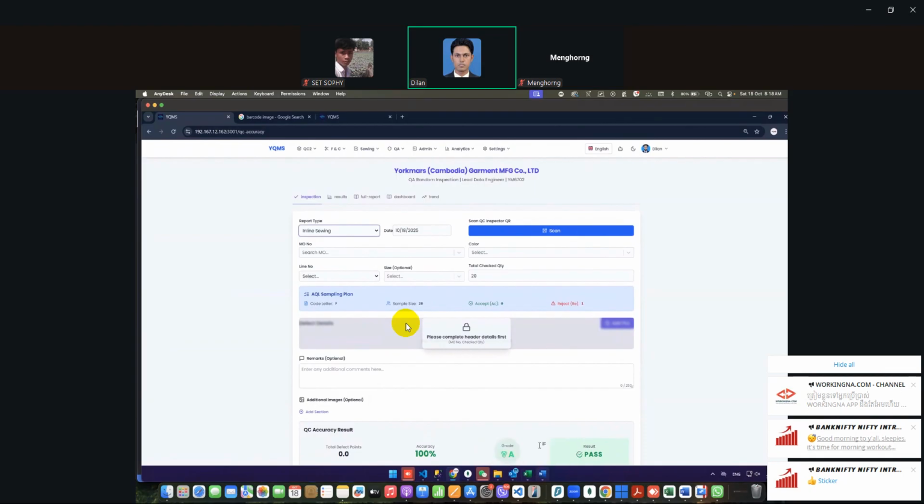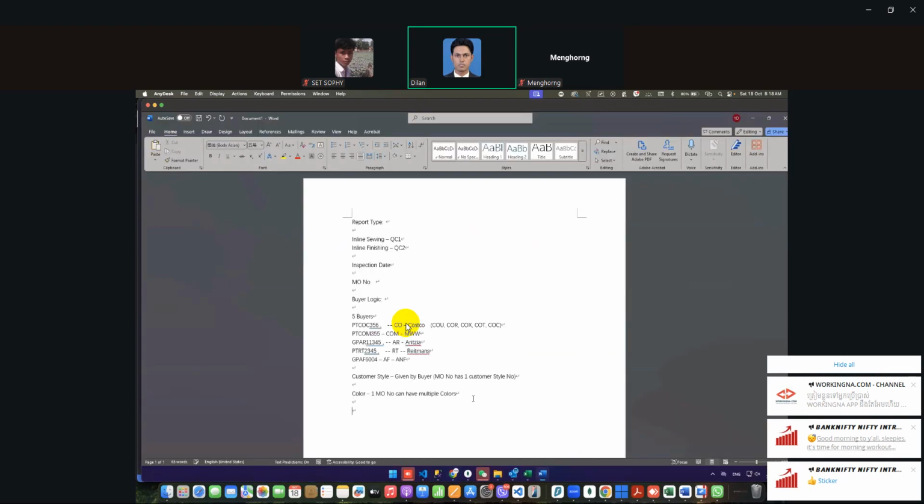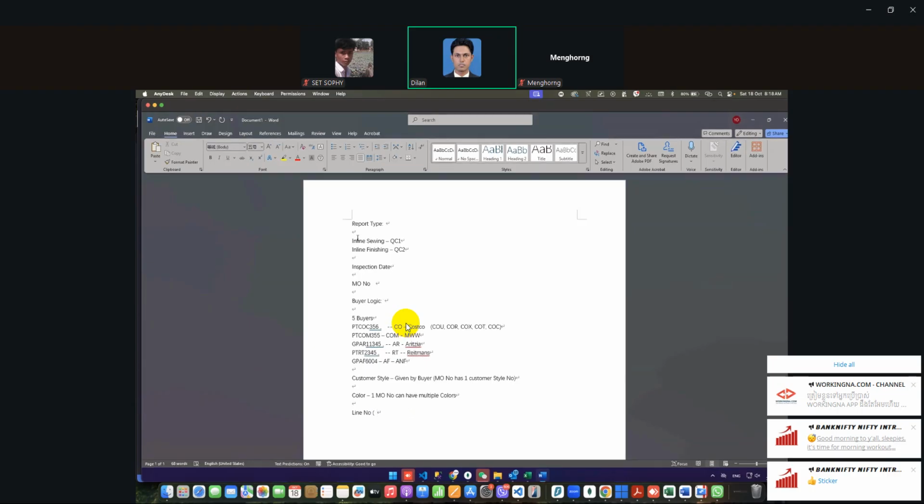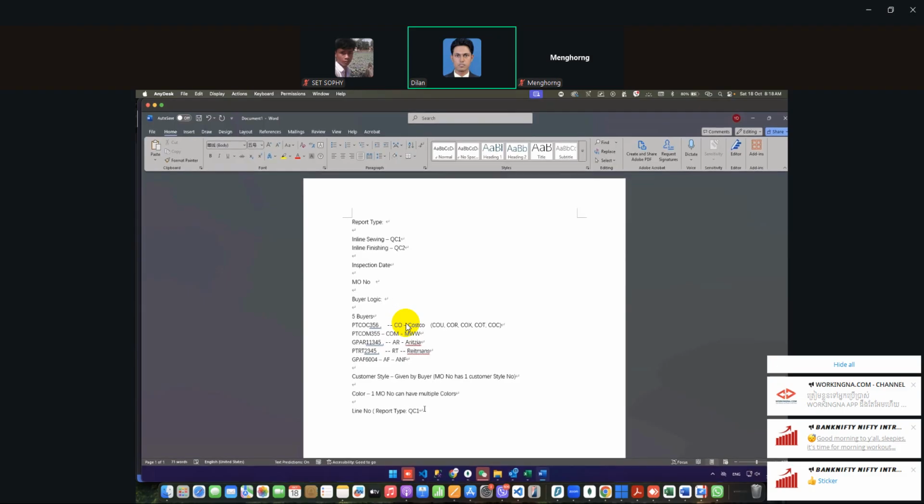I will explain that one also. The line number, we have two things: line number and table number. So line number is there if the report type is QC1, that means inline sewing. So this report type should be QC1, then we have line number. And then we have table number if the report type is QC2. That means inline finishing. QC2.